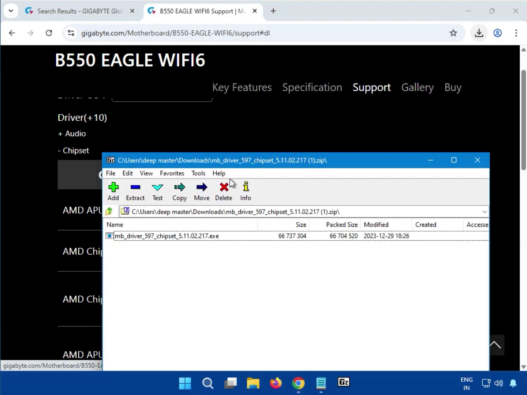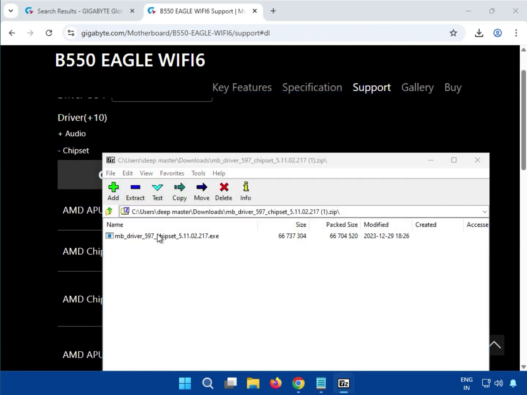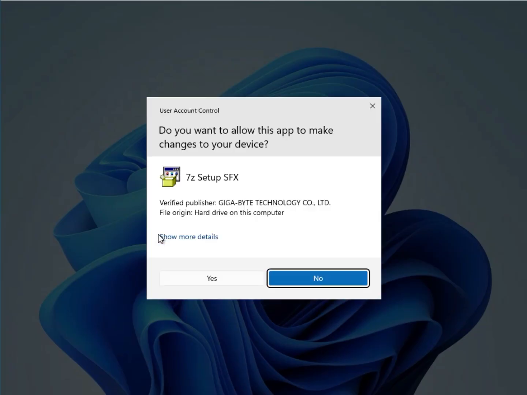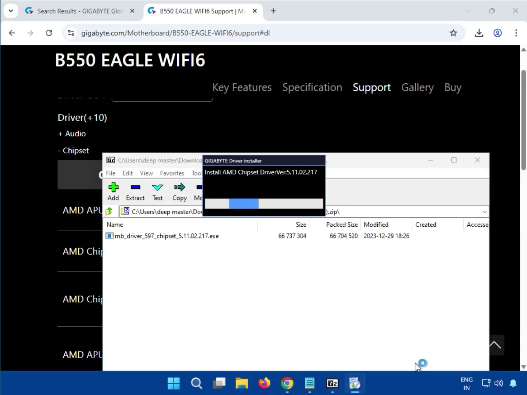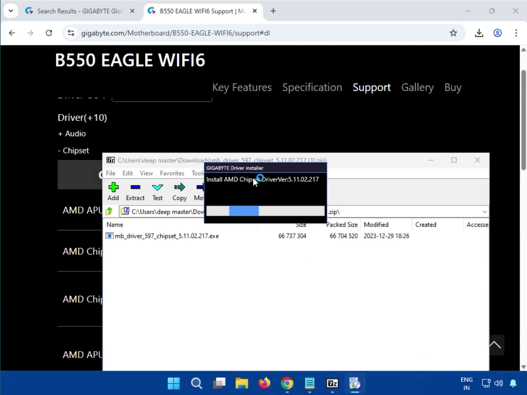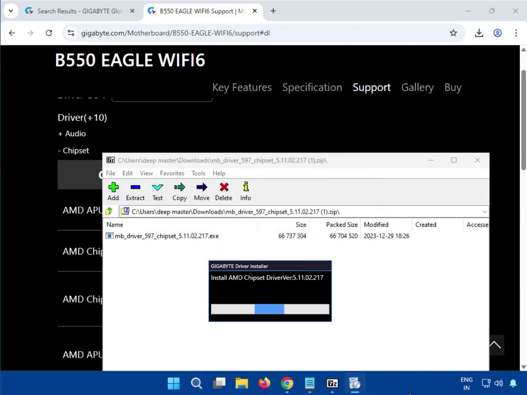Just open it and you can see this is the extracted driver. So you have to double click and then you require administrator rights. Click on yes. Now you can see this is installing. Click and done.